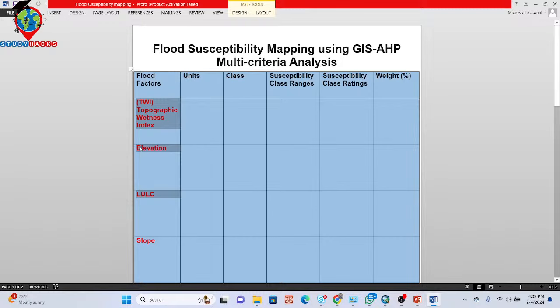Suppose elevation has the more influence for the flood. So you can just put the high value here, suppose 80% influence, and TWI 10%, and LULC 10%, when I consider only the three factors. And 80% is the more influence, so that's why your result is more affected by the elevation. Okay, and this is the criteria we use in the GIS AHP multi-criteria analysis to calculate this type of weight for each factor.